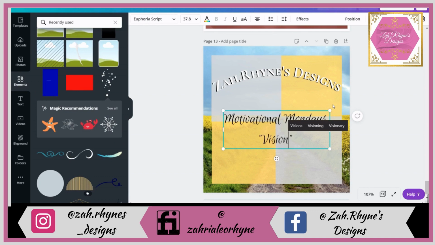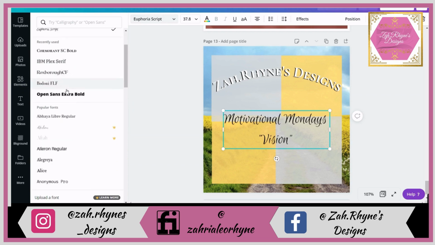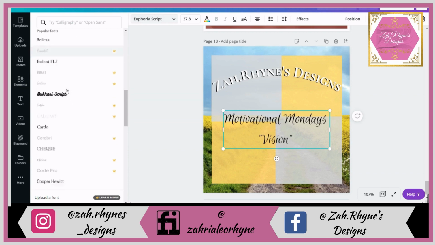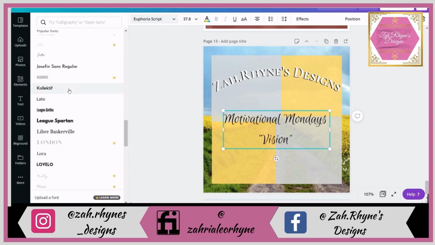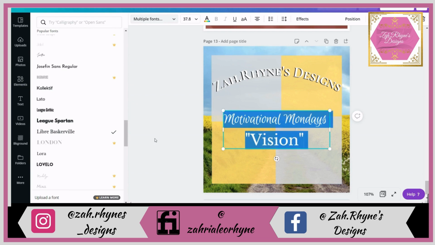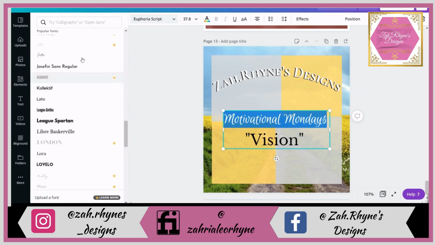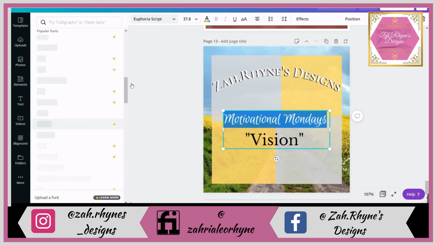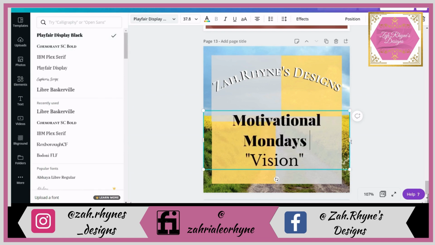Okay, and here is another thing that I also do. Sometimes I do this in the same text box, and sometimes I use two different text boxes and then group them. But I normally keep my Motivational Monday in a different font from the theme of my Motivational Mondays. That's basically what you see me doing there. And right now I'm changing the font for this one, and then resizing it.